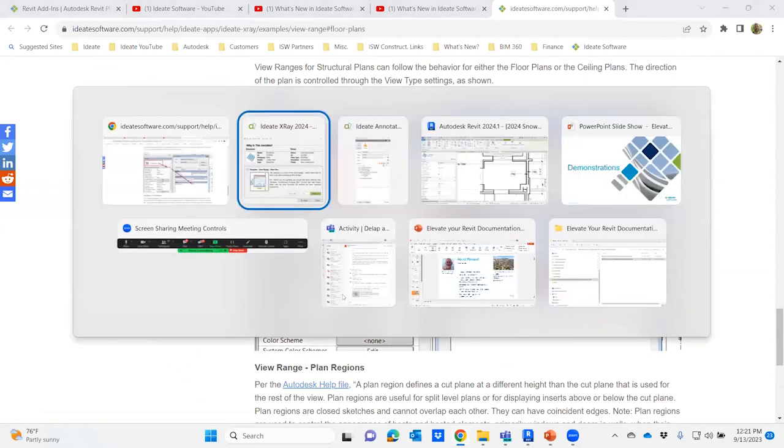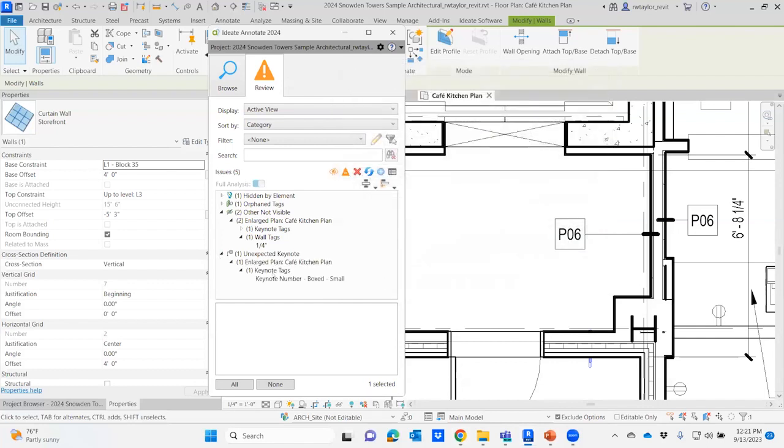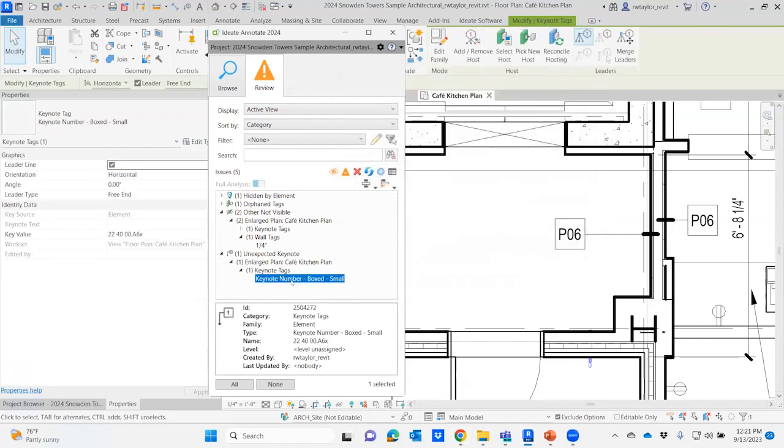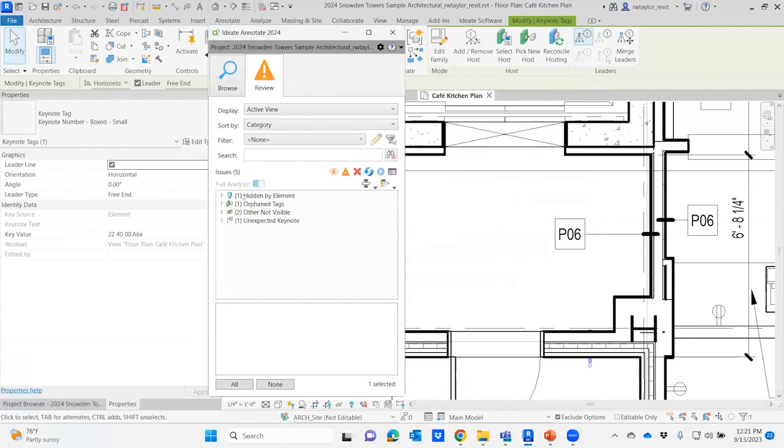All right, let's go back here to X-ray. I'm going to just say done for right now. You can also see that sometimes keynotes get sort of orphaned and you get an unexpected keynote. That's another review situation. So all these are really nice. Again, being able to then say, all right, let's refresh. And now I've got what, 5 issues. I might want to continue fixing these until I get no issues whatsoever, right?